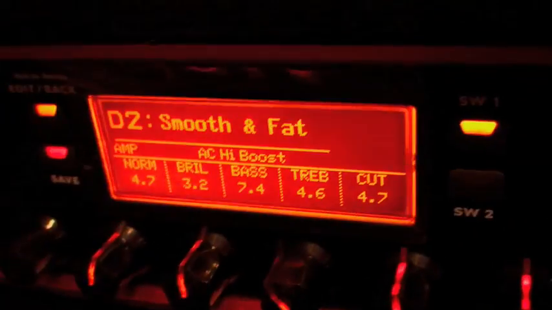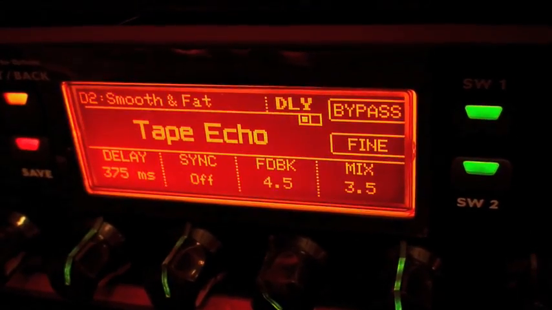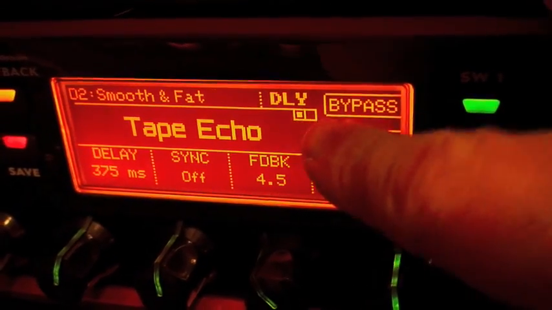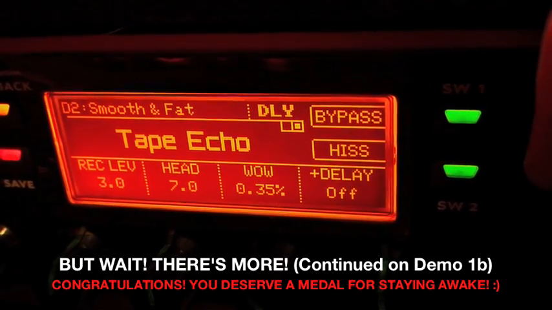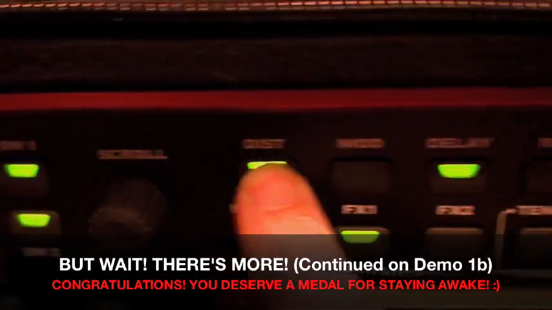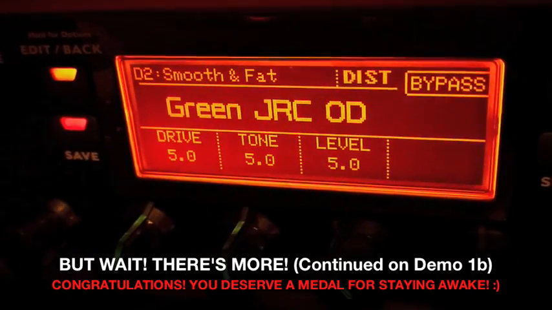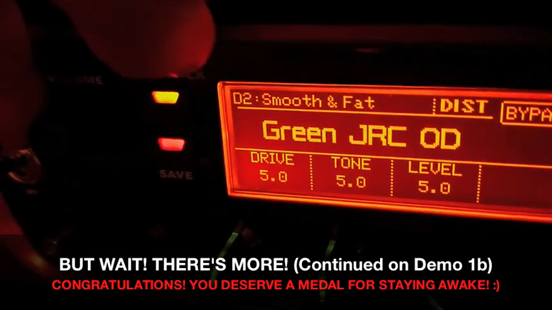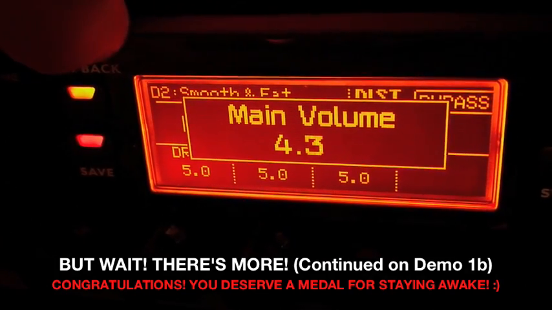You can go in here, and if I wanted to turn my delay on, if I hold down that button, it gives me all the options for the delay. And this is indicating that there's 2 windows of options. So that's the second page. And same for if I hold that down, it gives me my overdrive options. And of course, you've got a main volume here. This is what controls the volume going out to the mains or out to your rig.